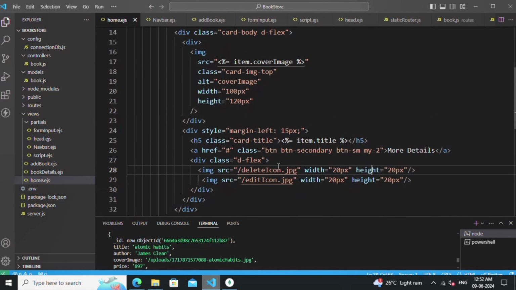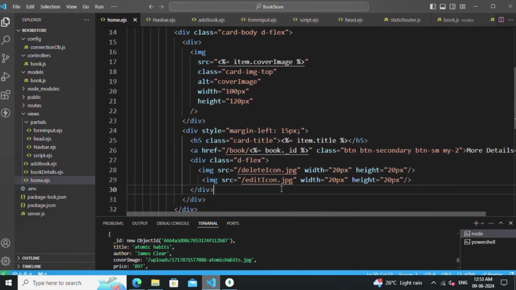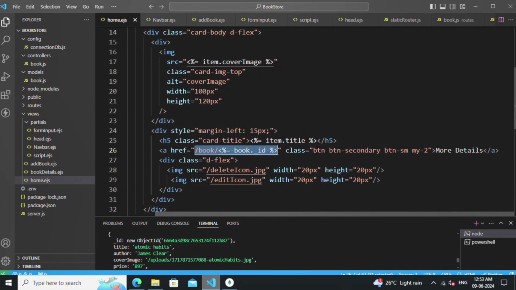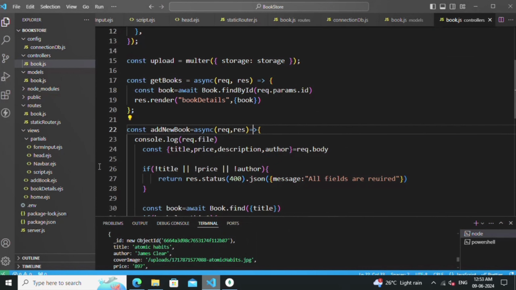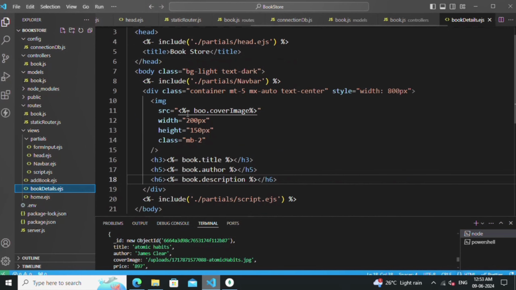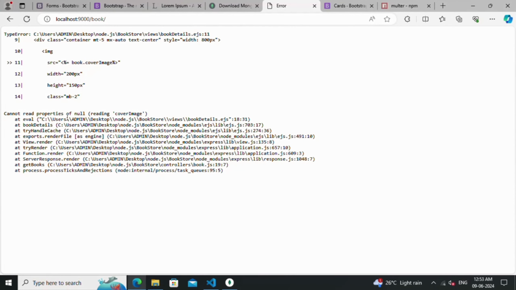Now when the user clicks on more details, it redirects to the URL we have to give, so /book and we pass the ID, book.id. This is our URL. When the user clicks on the more details, here we are getting one error, book is not defined. So let's go back. Here is a spelling mistake, book. Now it's correct.